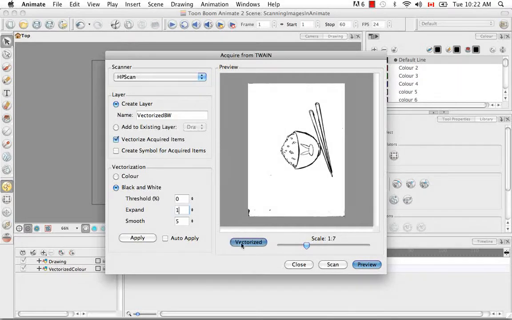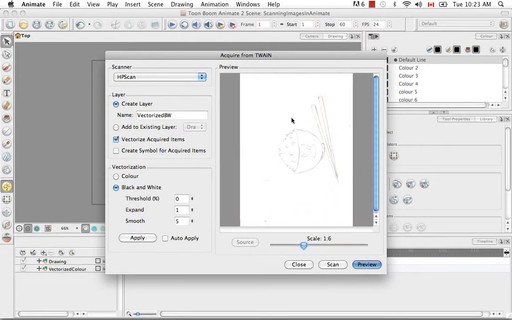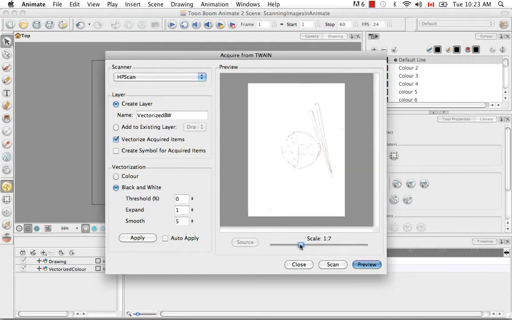And you can even toggle back and forth between the vectorized image and the source image so that you can make a comparison between the two. You can also zoom in to do little checks to see where there are areas where there are gaps or whatnot, so you can also verify what you're doing.